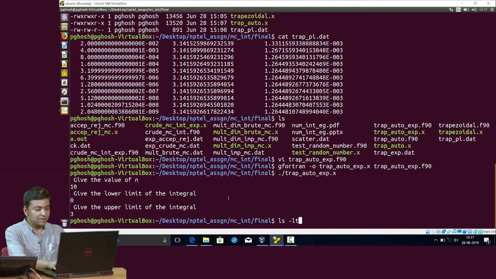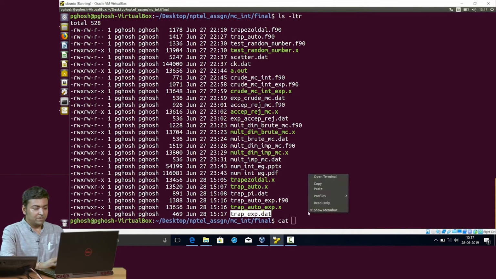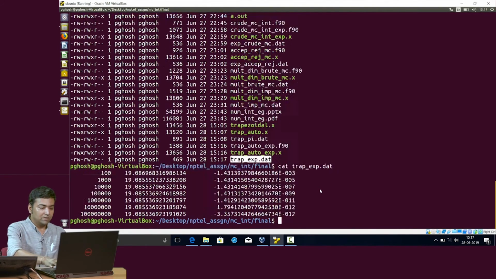Now it is done, and what I have is the file containing the data, trap_exp.dat. Like before, let me just print the contents of the file, and this is what I get. Now, here I do not have it as a bin size, rather I have written it as a function of the number of grid points.